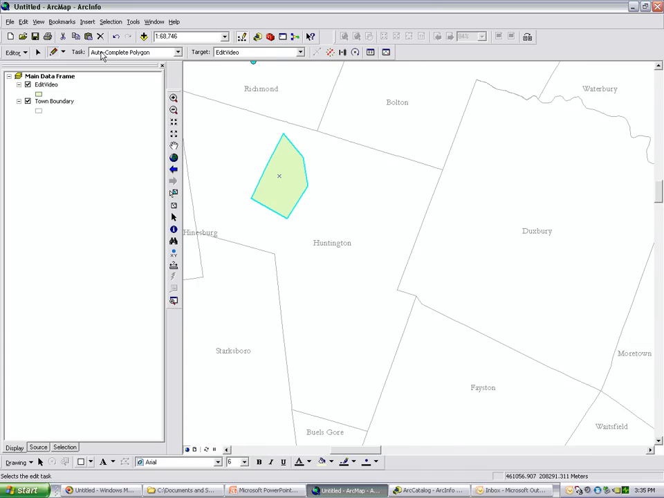So back to our task of Auto Complete Polygon. I need to start inside an existing feature. Now I'm going to demonstrate the snapping. Now when I come here, notice how my vertex is snapping to that town boundary vertex. Okay. It's a way of creating clean geometry.